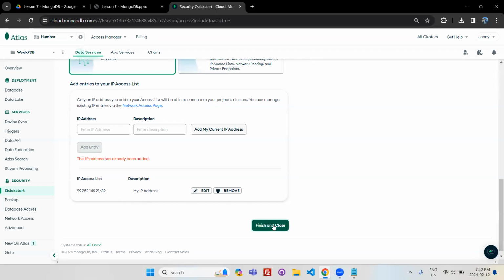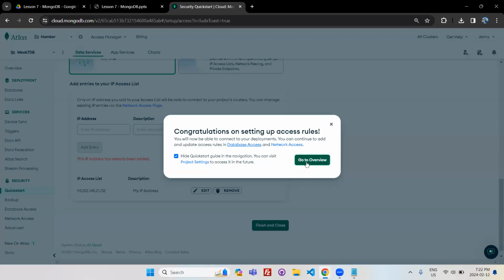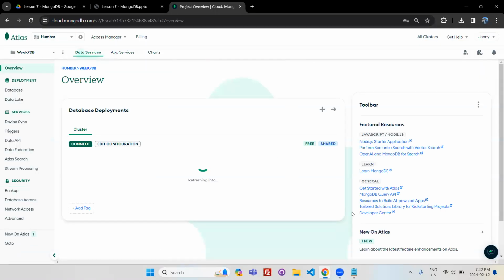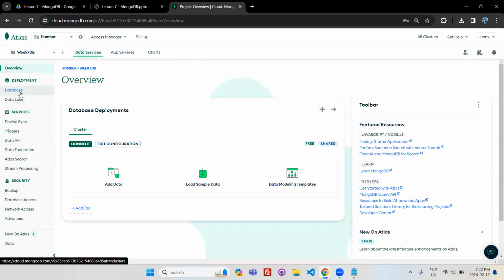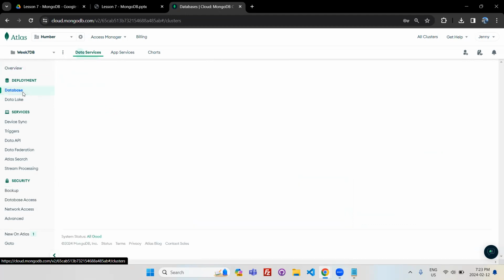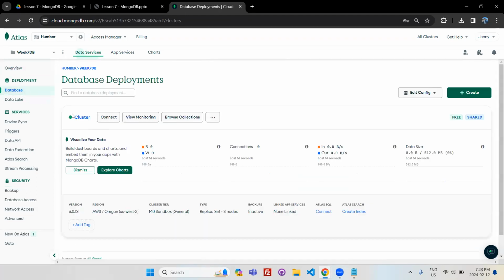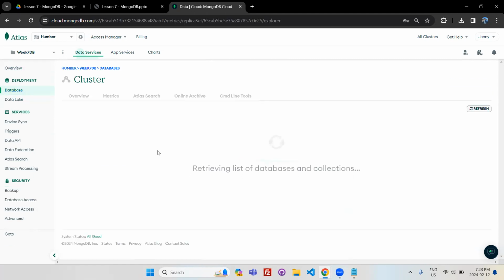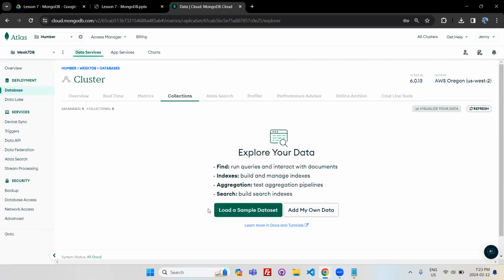Okay, so for now, let's hit finish and close. Go to overview. And now you should be able to see that your database has been created if you just click on database in the top left corner. Okay, so inside this cluster, we can browse collections, and you'll see that it's currently empty because we haven't added any data, but our collection is ready, our cluster is ready.